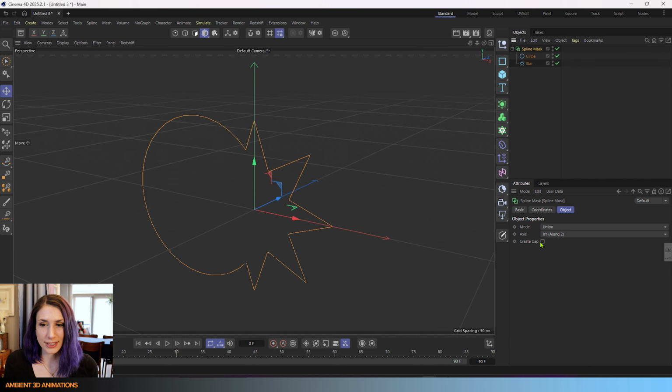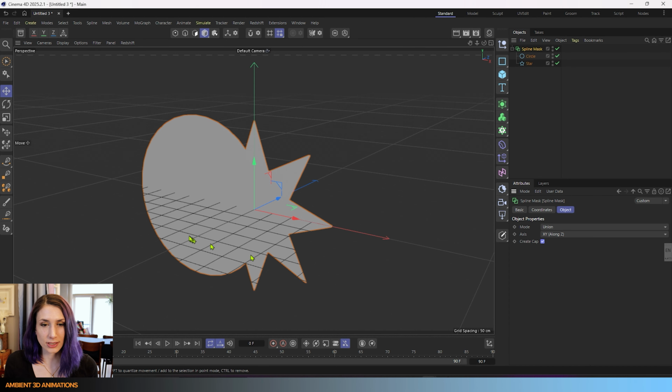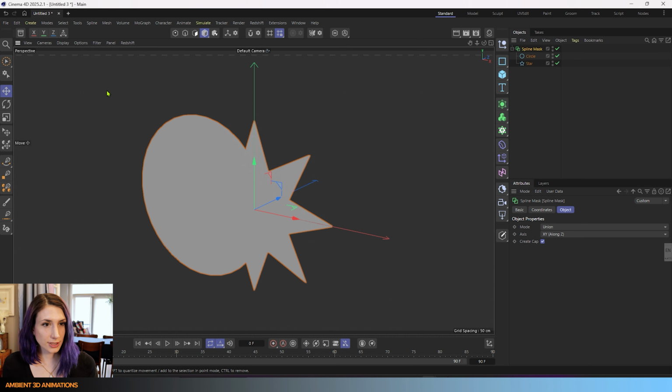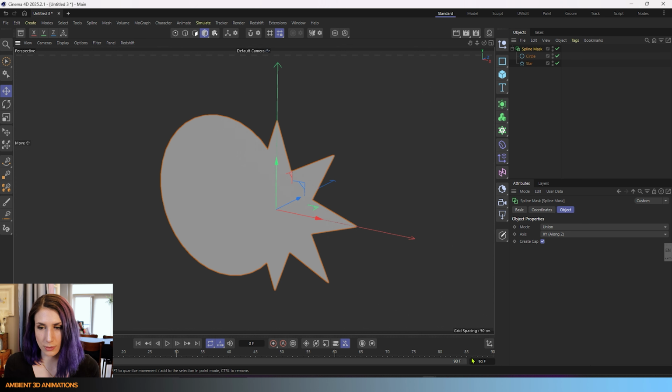I'm going to turn on Create Cap, and that basically turns our splines into a polygon for us to see, and that just makes it a little bit easier, I think, for you to see the shapes we're making. I'm going to go under Filter and turn off the work plane. I've heard that that makes it easier for everyone to see what I'm doing on my screen on YouTube, so I'm going to do that.